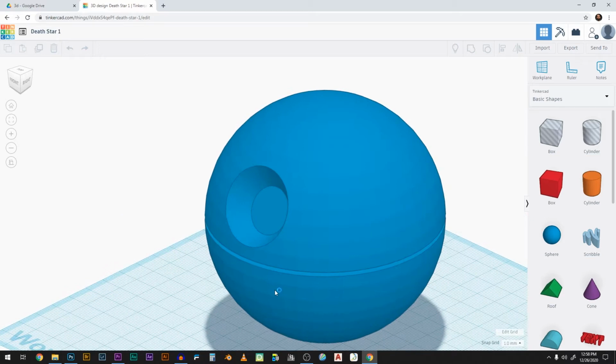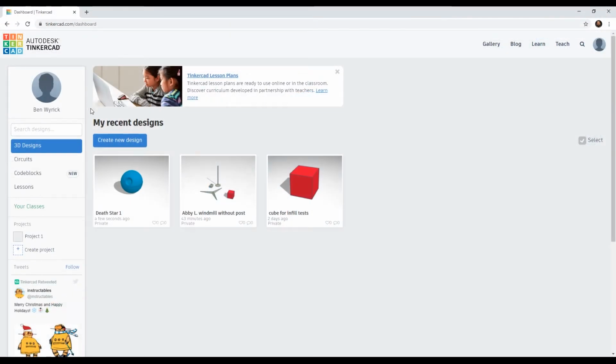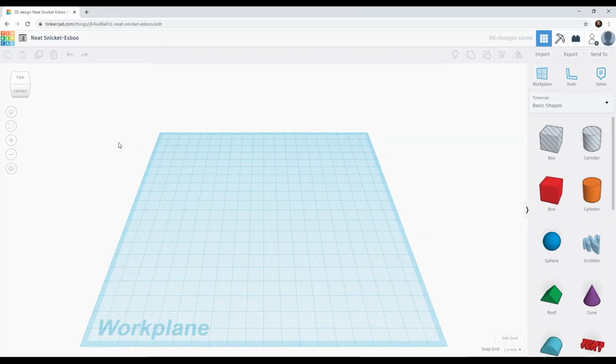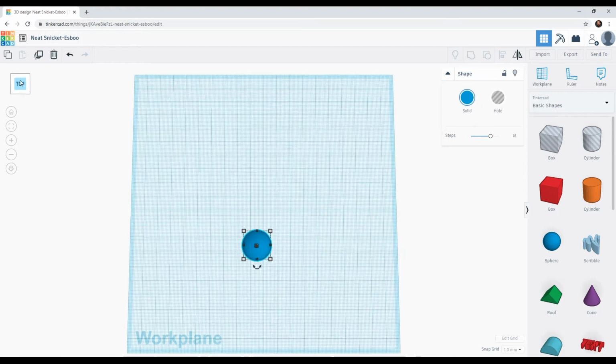So let's get started. All right, we're going to hit the Create New Design button so that we can start from scratch. And come on over here and grab your sphere, and we're going to drag that onto your work plane. Click and drag, and then let go. Now I'm going to switch the view into top view here, and we do that by coming over here to the View Cube and hit the top button.